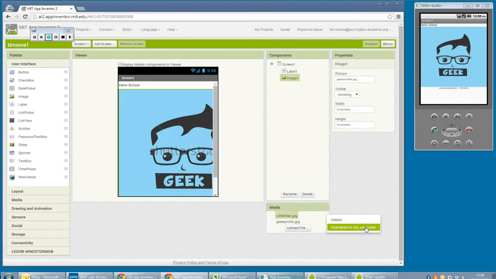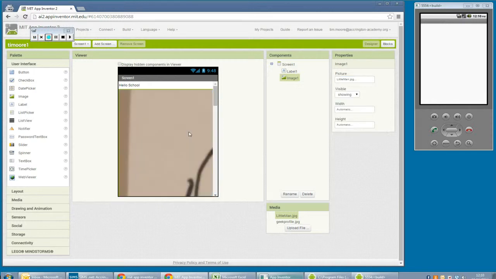I can also click on one of these, so currently I've got an image there. I can say, well, which picture is it? Well, in fact, I want this one. Select the little man. There it is. It's a bit large there, so I would change the width and height to make it fit. So that's our starting point.